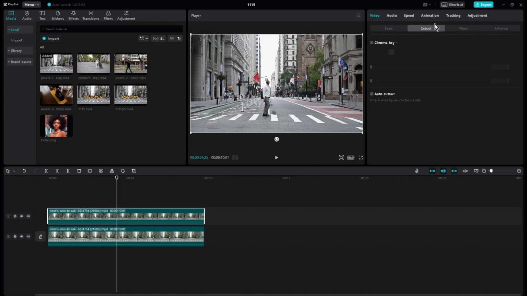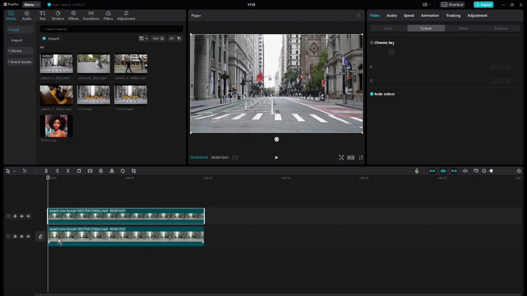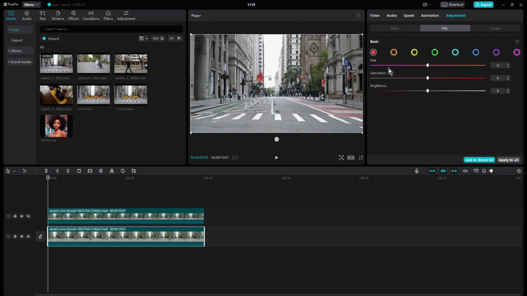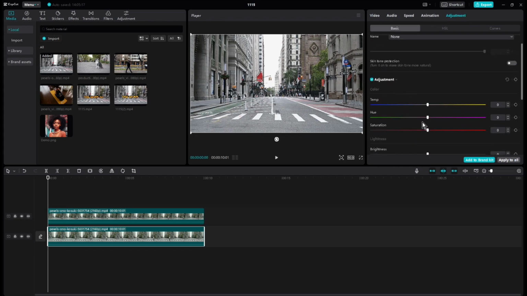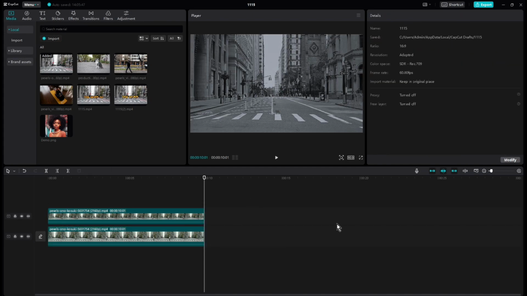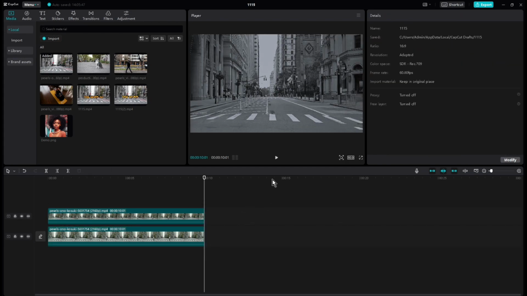Click the top track, go to cutout. All right, so our cutout is done. Now let's do some edits on the second track. Click on the second track and click on adjustments. Do all the necessary edits. All right, so after you're done editing it, click on play and watch it.